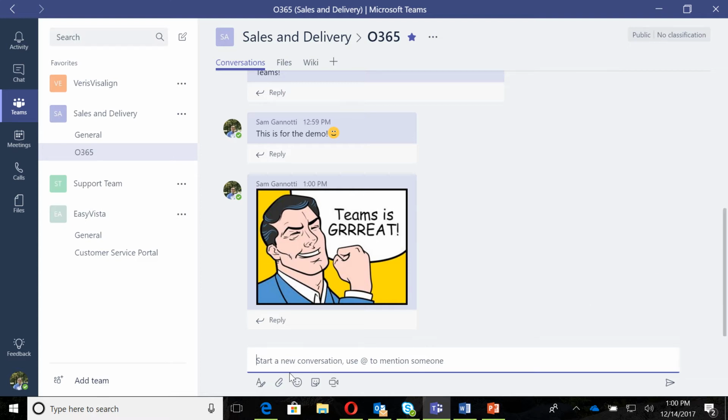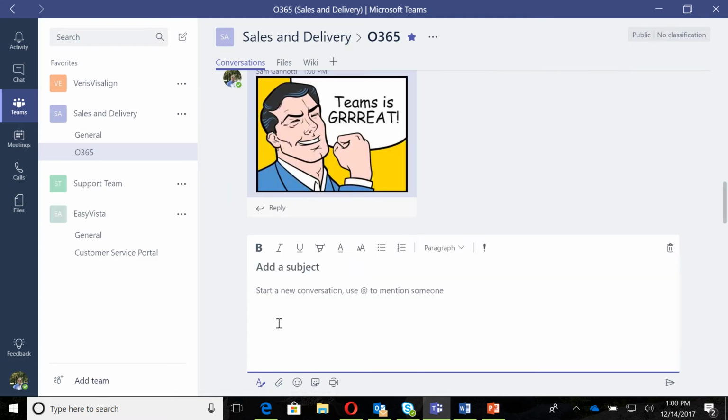All right, now, as I mentioned before, we have an option here for rich text. This is for adding a message that you might have a little bit more importance to, right? You kind of want to structure it a little bit more than you would a typical chat. So here I can add a subject line. I'll say Teams.